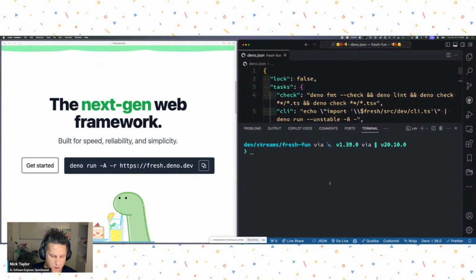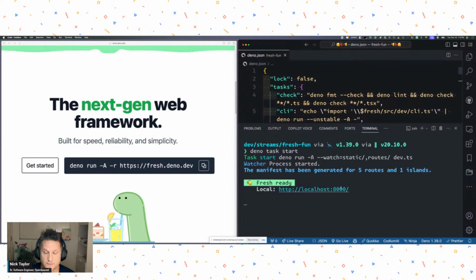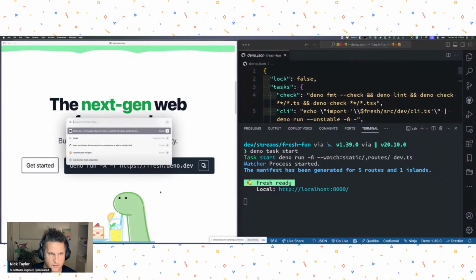If you want to run Deno tasks, there's deno task. I'm using Fig here, so it's just giving me some help, and then you choose the task you want to run. So I'm going to say deno task start. This is going to start up Deno Fresh, and we've got a new site at localhost:8000. So let's open up that.